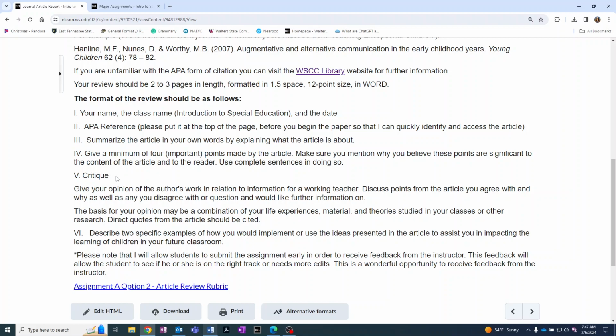The next section is going to be your critique, right? A critique means that you are going to give your opinion of the author's work. Remember, it has to be in relation to what a teacher would be using in the classroom. So maybe you talk about things you agreed with, maybe things you disagreed with, or questions it left you with, or things you'd like to look up some more information on.